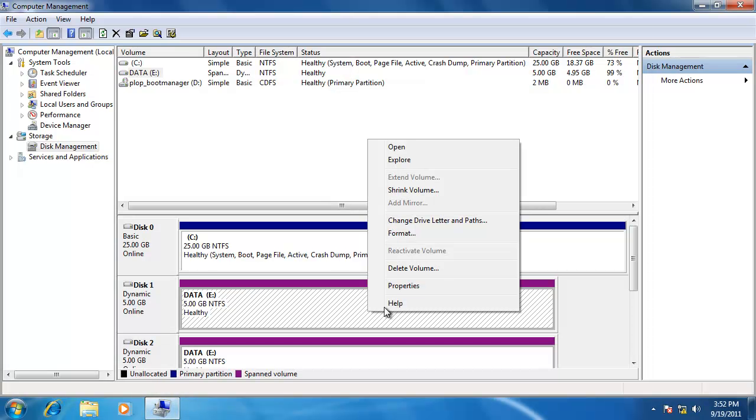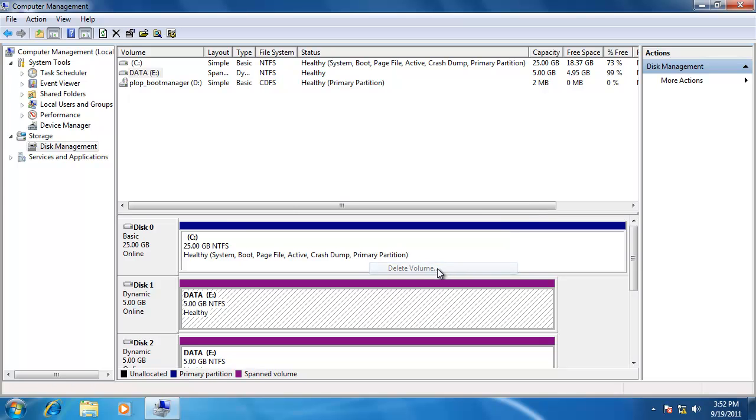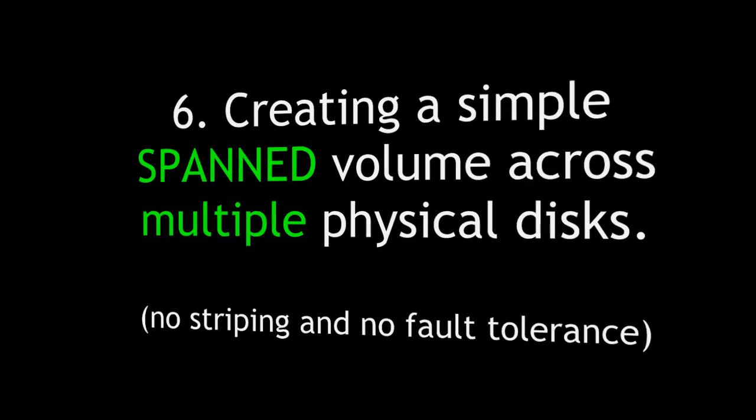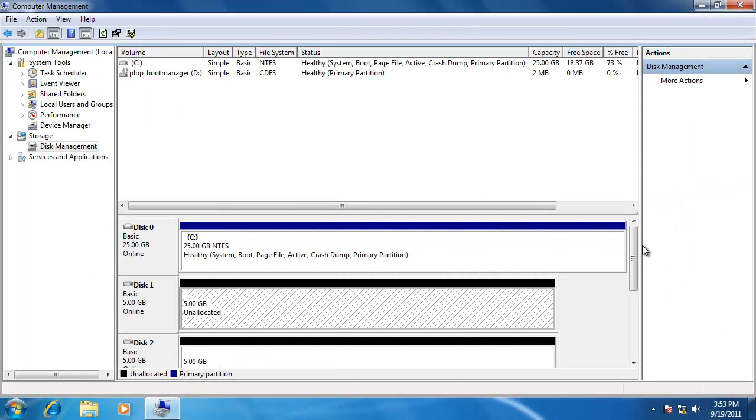Alright, so once again, now I'm going to go ahead and delete this volume, and we'll look at a few other configurations. Now let's create a simple span volume across multiple physical disks. This involves no striping and no fault tolerance. And now we're back to having 3 basic physical drives with unallocated space, no partitioning structure, no volume system added.